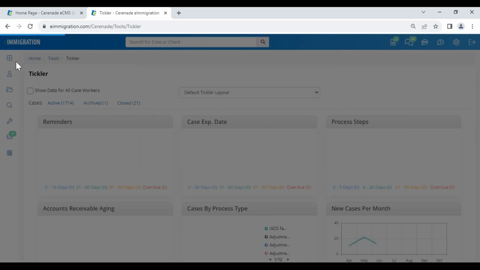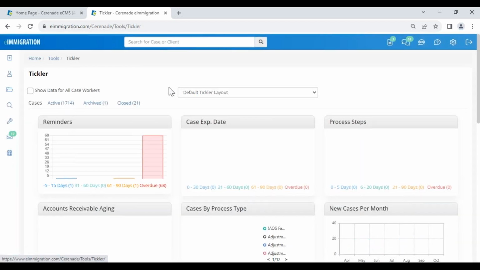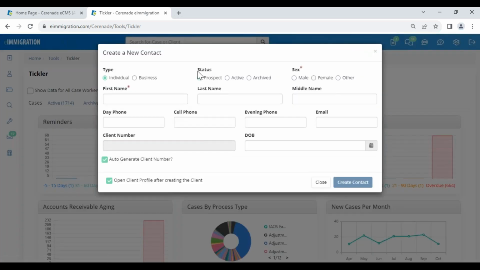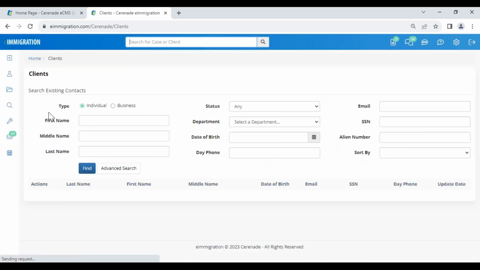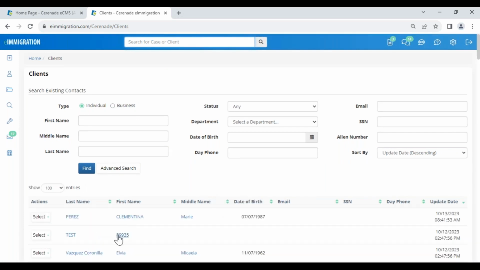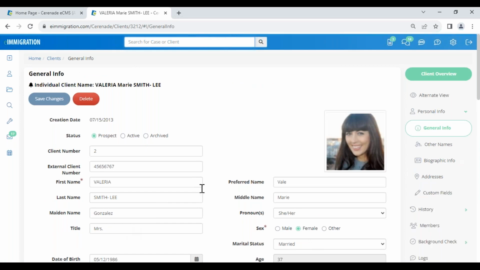So let me take you back. If I click on create client contact, there we go. The status wasn't showing. It could be a prospect. And so you start with creating a contact for a prospect, and later when they retain you, you switch the status to active. And so it looks like this. Let me open one. All right, so this is a contact profile.